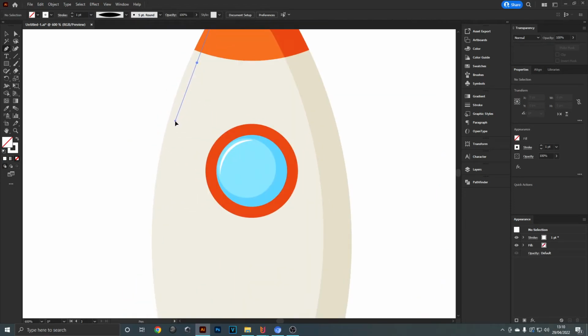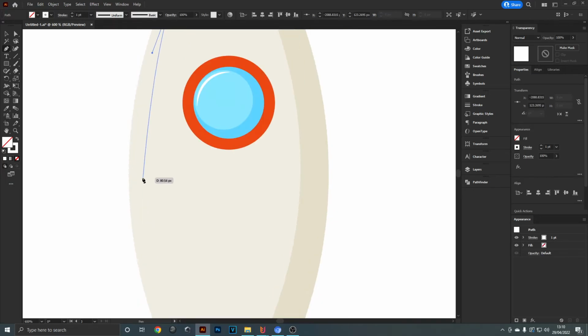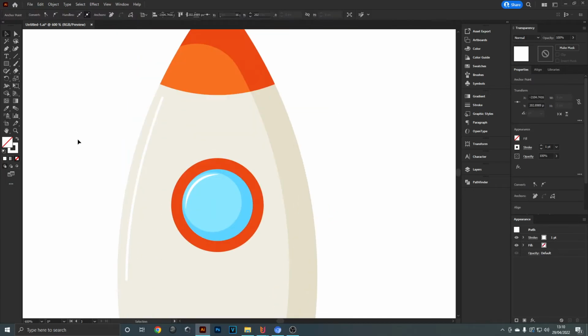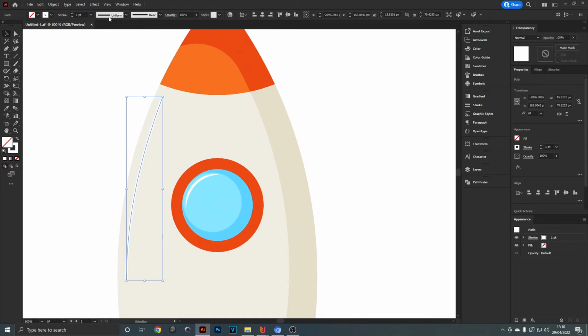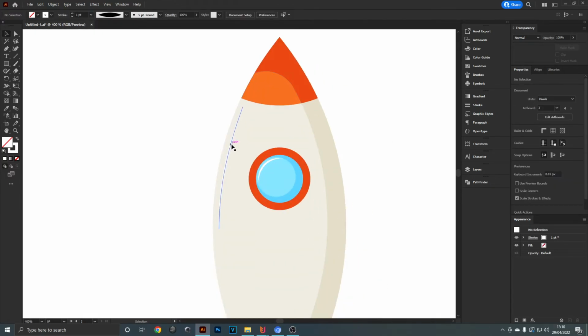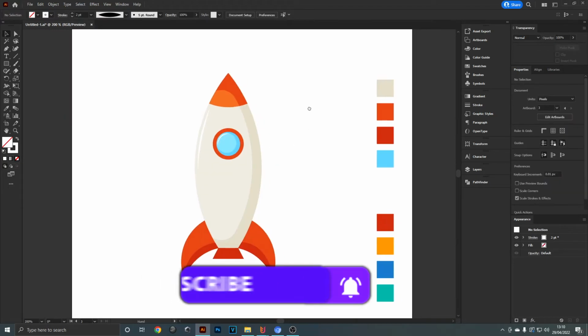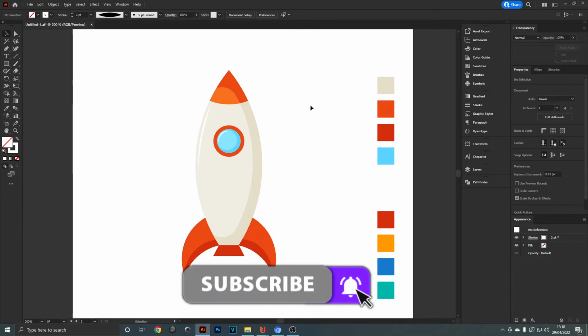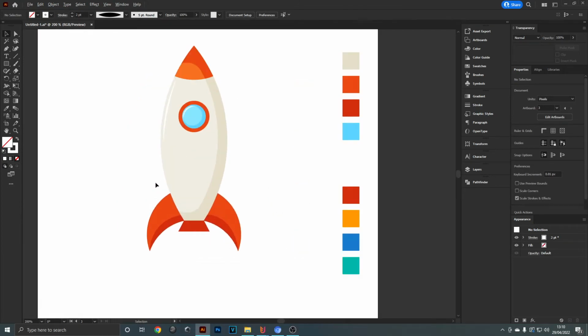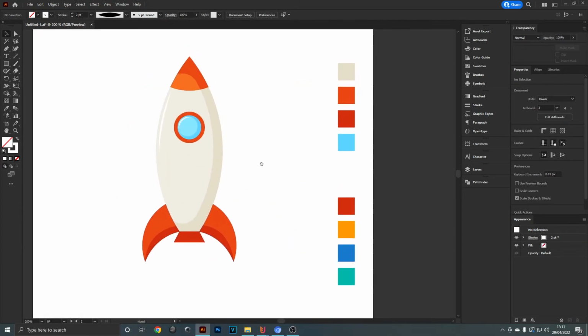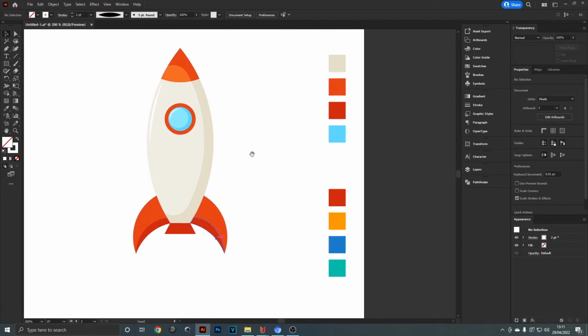Draw out a line that sort of matches the arch of the rocket right there. Once again, select that stroke and change the width profile to this one. Now that line's quite thin, so you might want to play around with the stroke width as well. And there we are, that's added a lot of depth to our illustration. You could obviously go more in depth with this and add some more if you wanted to, but yeah, just feel free to play around and come up with your own ideas there.